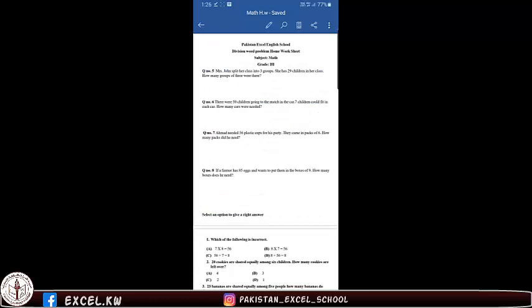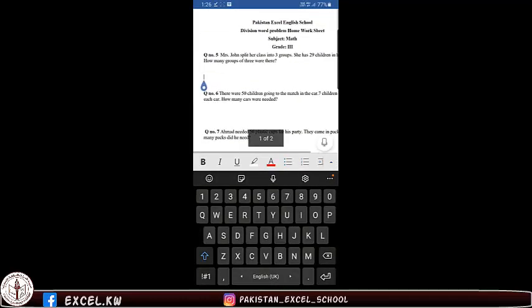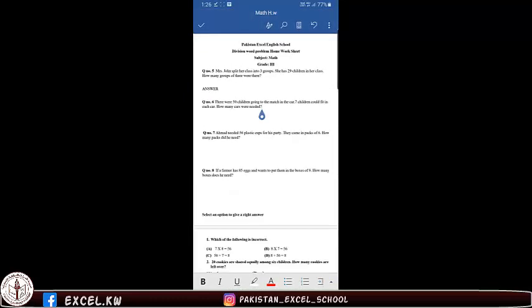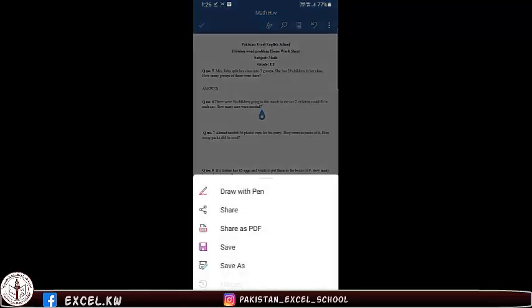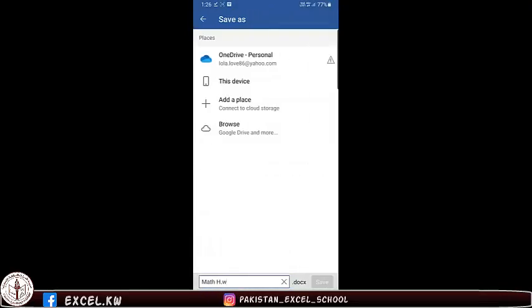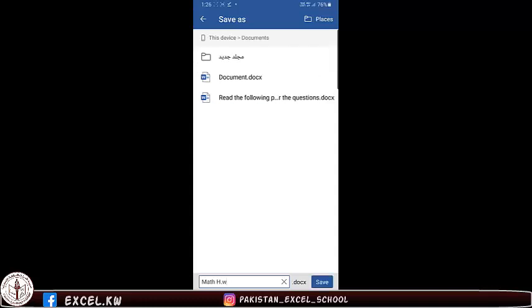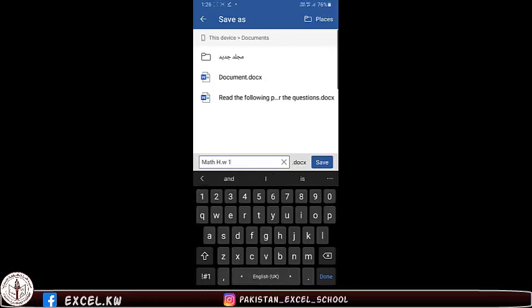So, now that you can see your homework, you should be able to start writing by just pressing Write and write your answer. Now that you finished this, you click Back. You click on Save As. So, I will save it as. Next, you should click on this device. Maybe you would want to put it in your documents, in your storage, and call it Math Homework Number 1.